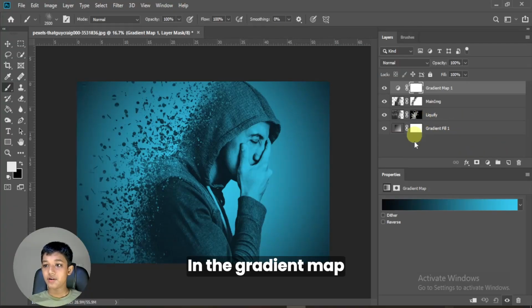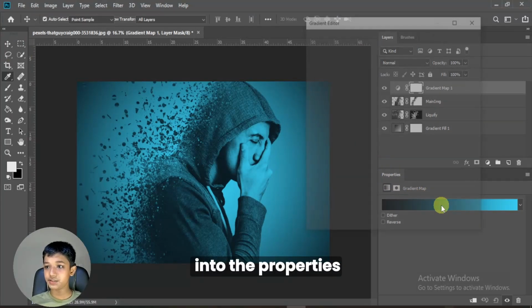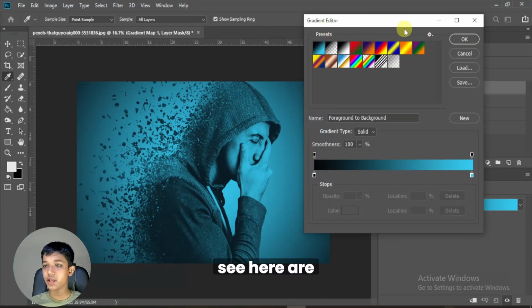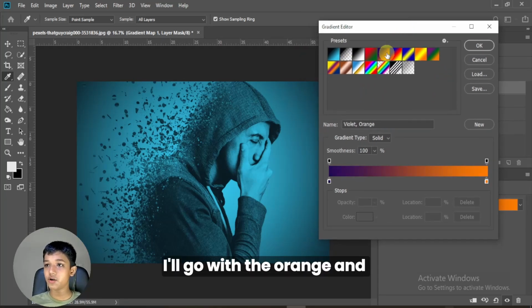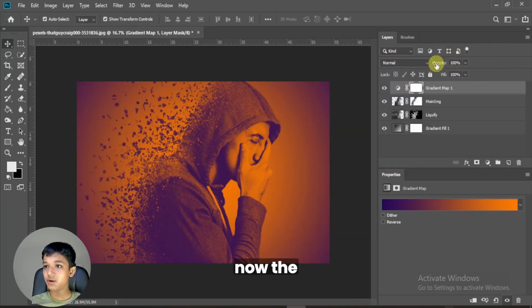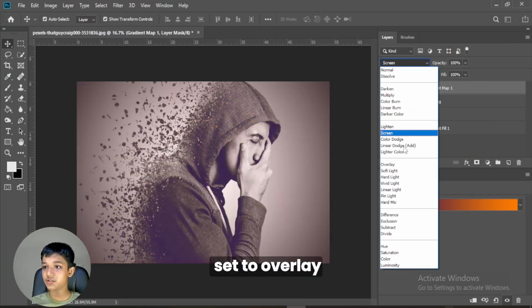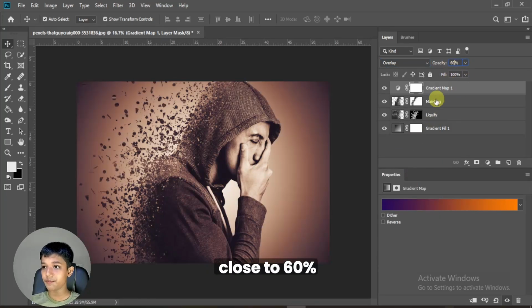In the gradient map, we can see that it already has a color, but we'll go into the properties. Then we can see here are also many presets like the gradient. For this tutorial, I'll go with the orange and violet one and hit OK. Now the blend mode should be set to overlay and the opacity should be close to 60%.